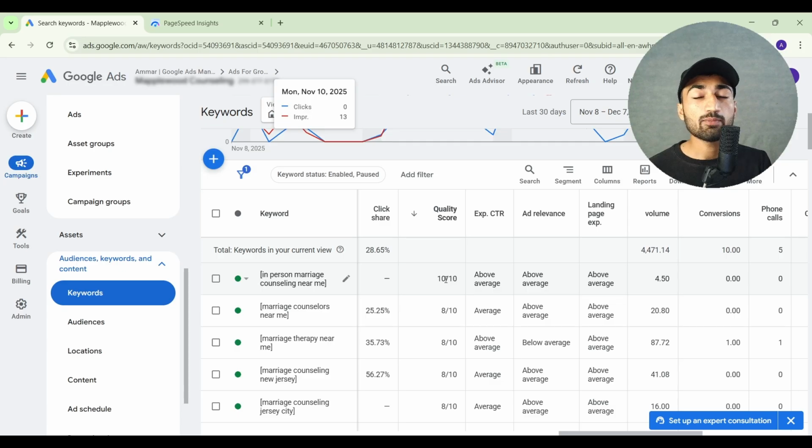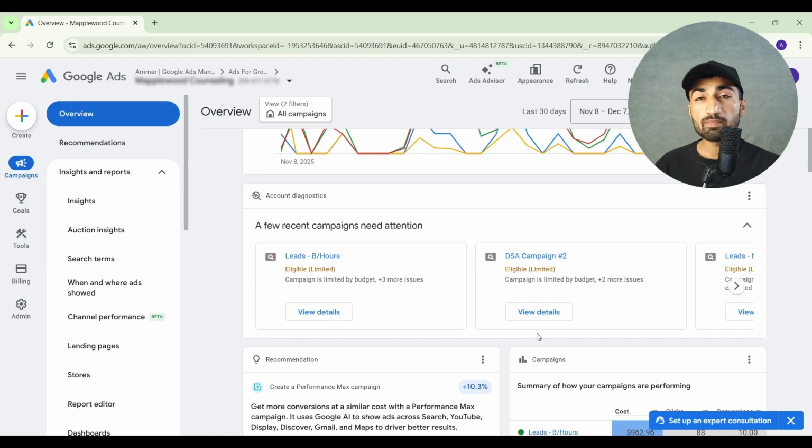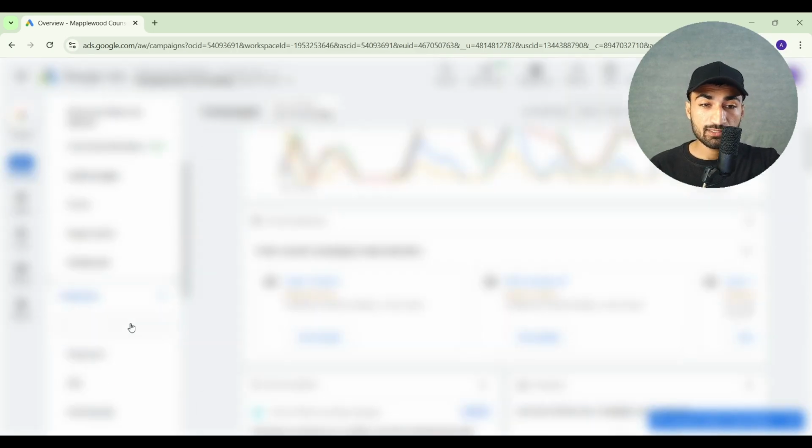And let's move to my optimization technique number 3. So my optimization technique number 3 is improving my account structure. And what is account structure? It is how many campaigns you have in your account, and is it the right number? And how many ad groups you have in each campaign, and that is what we call account structure. Let me take you to my campaigns.